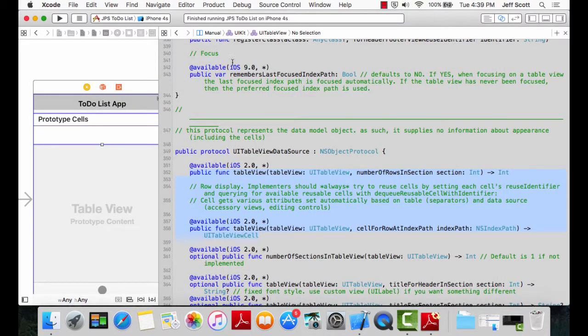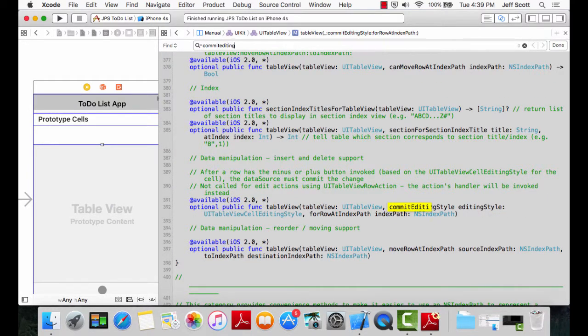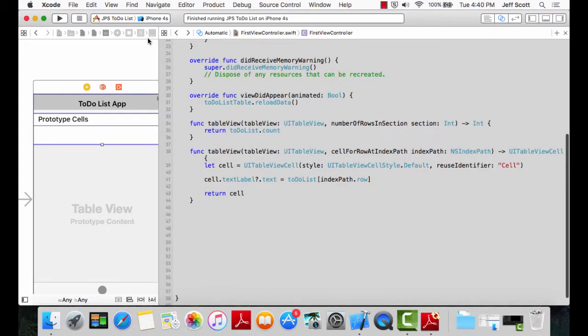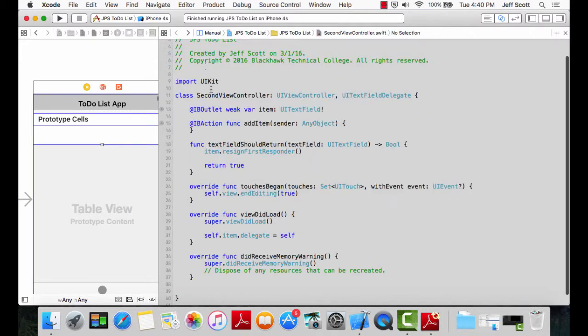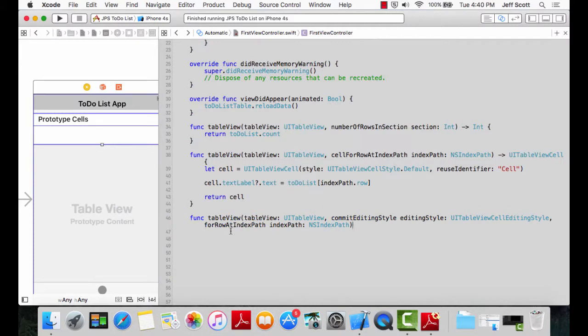But if I come back in here and do another Command F, and it says number of rows in section, and if I change that to commit editing style, there it finds it. See that? That's the one that I want. I believe that's the only one there is. So I'm going to grab, not the public, but from the word func on over to the end of the following line. Command C to copy, go back to my file, and paste it in.